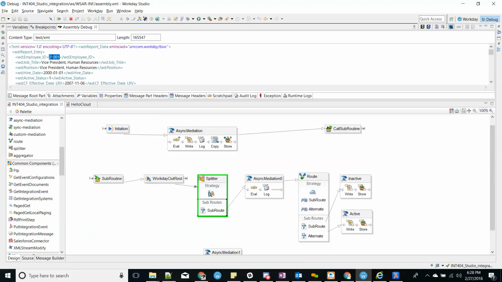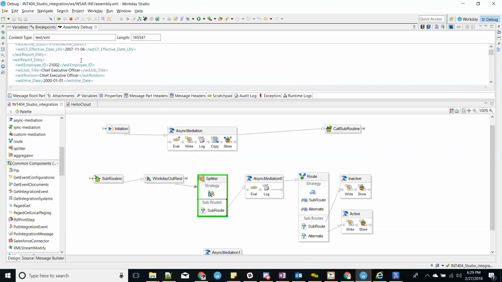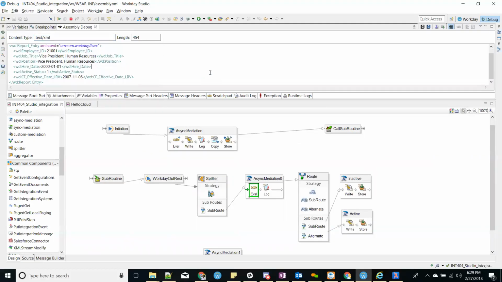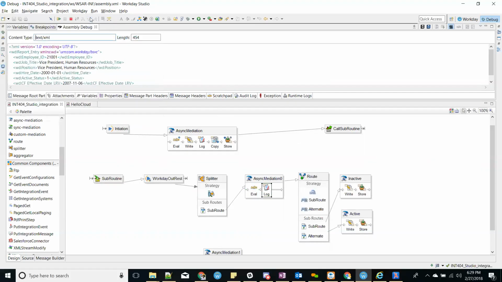So I'm putting a variable, parts of 0, which is my message root part, dot xpath. I'm accessing my root part using an xpath function called report entry / report entry / employee ID. Okay. Now I see multiple report entries right here. There are so many. So my splitter will basically break one report entry and send it over. So I'm going to step over and I should see only one report entry. So there is only one report entry now. And my evals will work as normal.